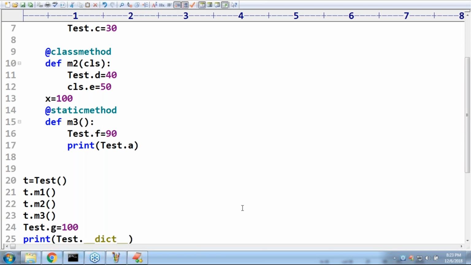Default values concept is not there in Python. In Java, default values concept is there, but in Python, default values concept is not there. Remember.